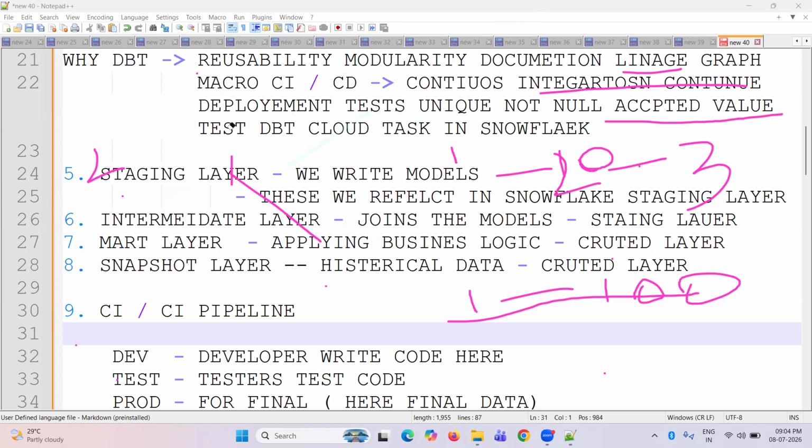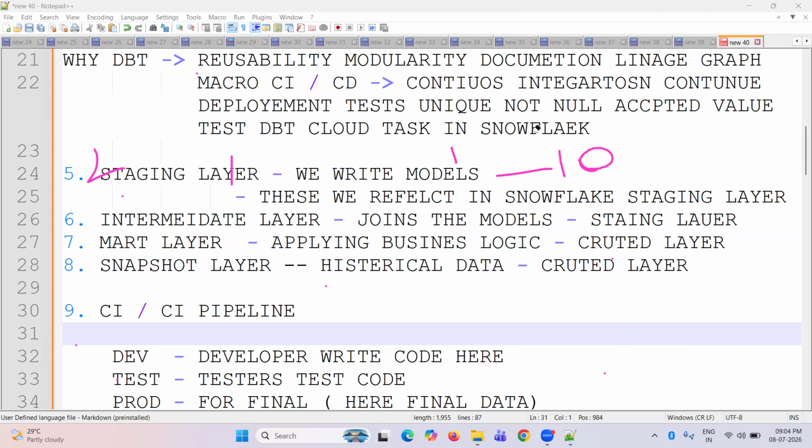So this is clear, right? Why dbt? Yes, Madhu, it's used for transforming the data. Transformations. Okay.